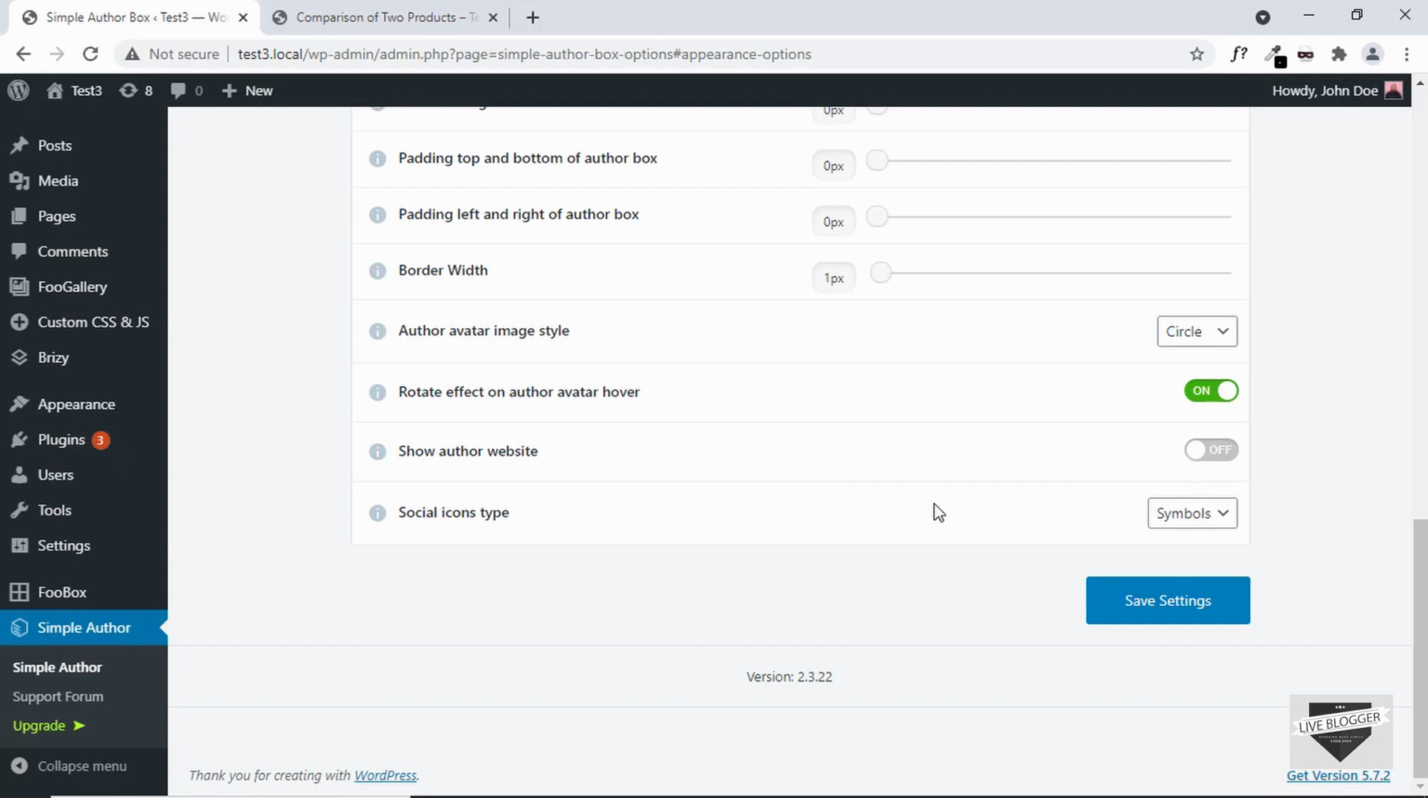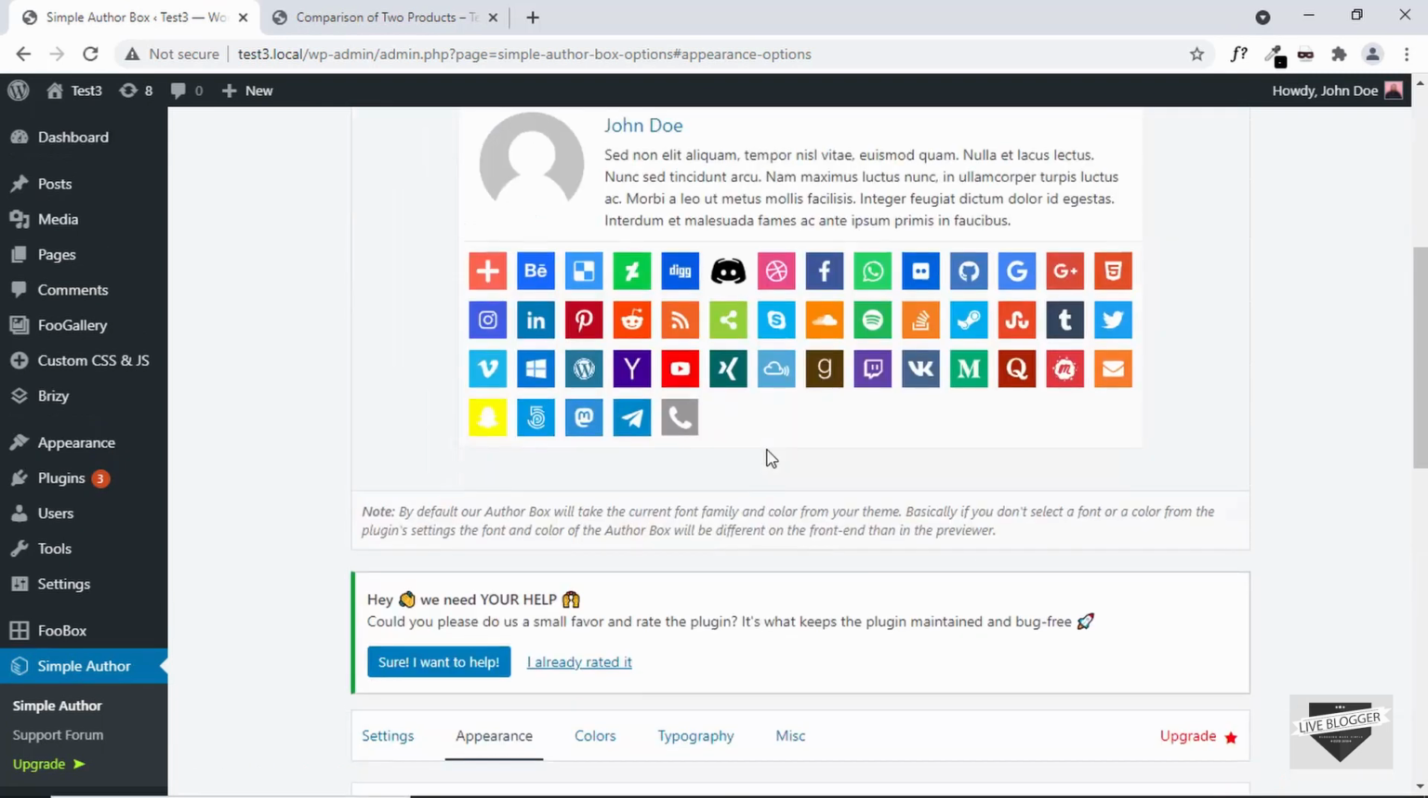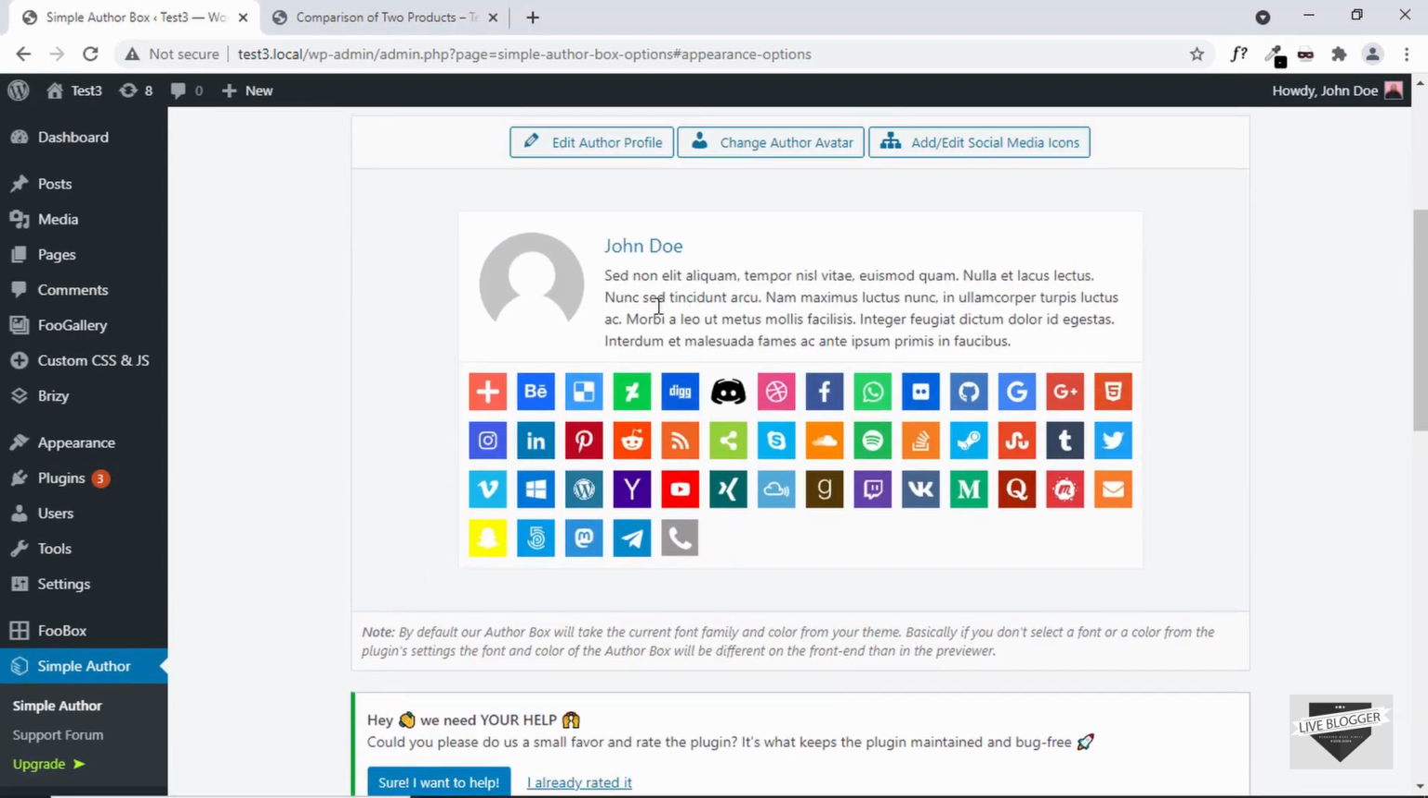And for the social icons, you also have different options. So right now it is just symbols. You can go ahead and change it to colored. And you can also change these options over here, social media icons styles. So you can change it to circle or square. Let's keep it at square. And you also have the option of rotate effect. Let's use that. So if you want, you can go ahead and experiment with these settings. So I'll just click on save settings, and this is how it looks right now.